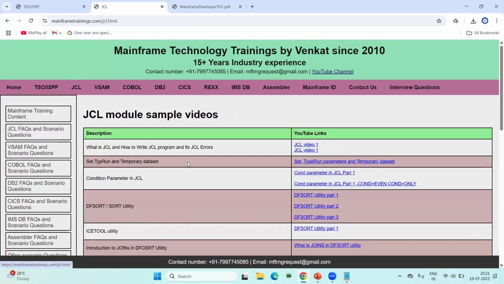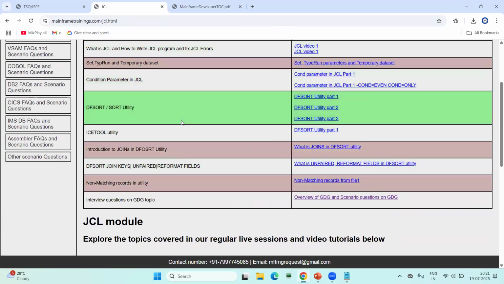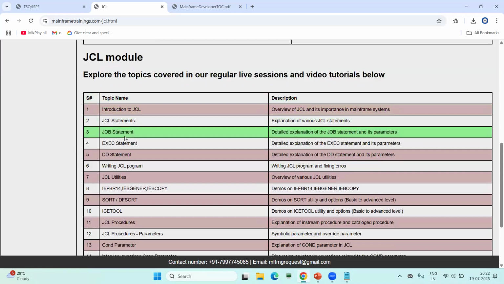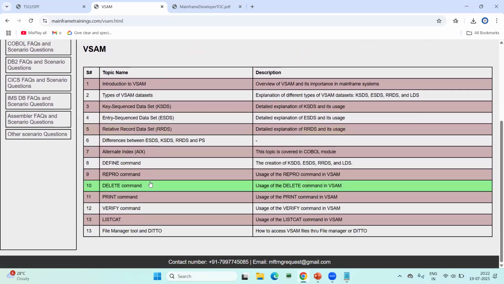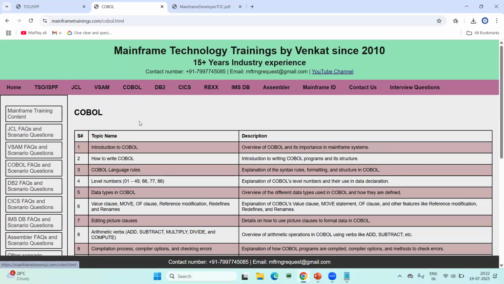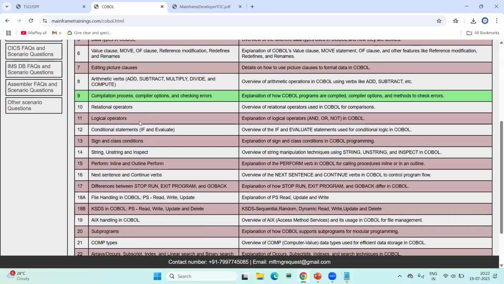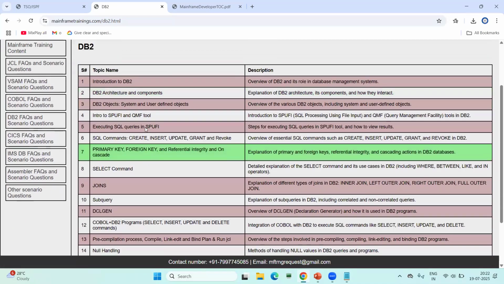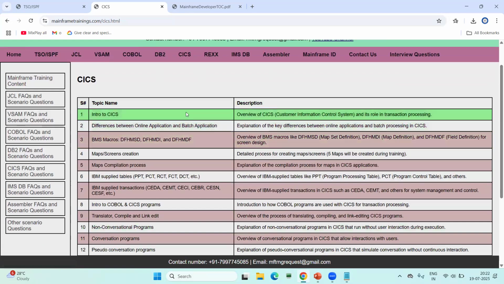Then after that, I'll go to JCL, scroll down. You can see sample videos which I conducted earlier, a few very useful videos. These are random videos, no sequence in them, just for information. Then we have the JCL module, where you can see the topics list. Like that, click on VSAM to see the topics list. Click on COBOL to see the topics list of the COBOL module. Then DB2 and CICS, these are all the topics we are going to cover.